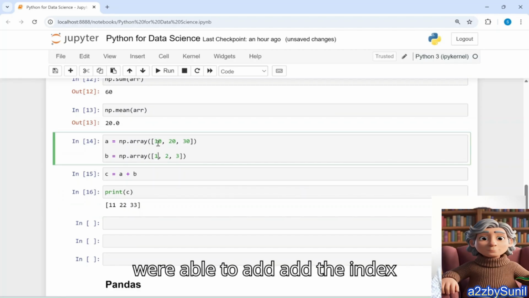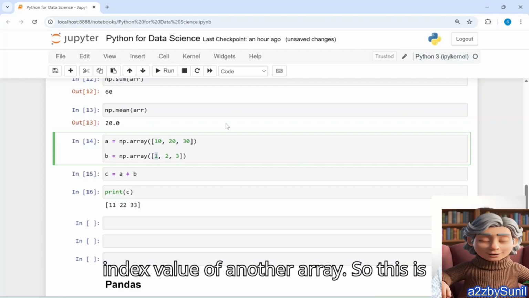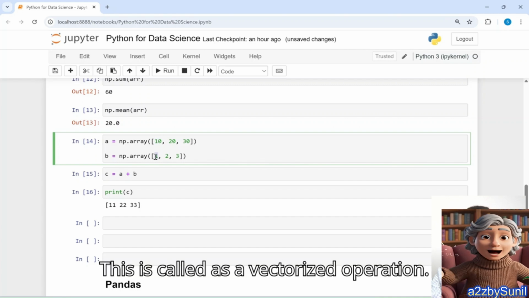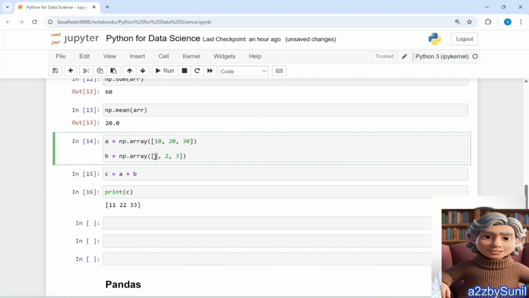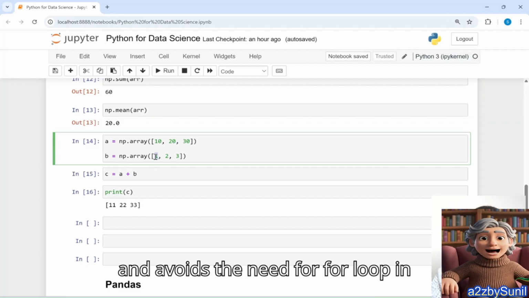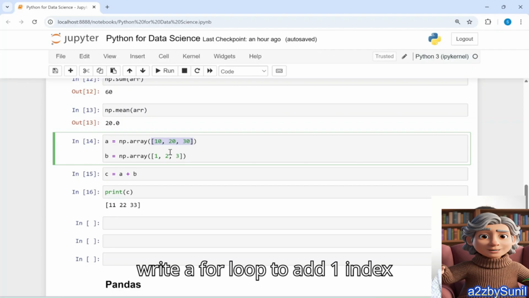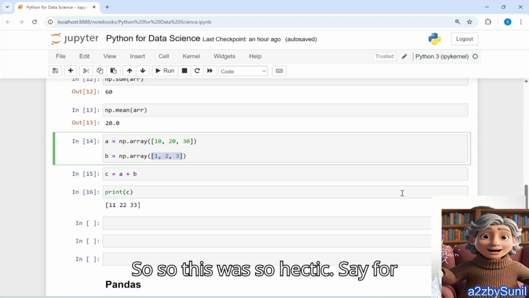See, the addition is so easy. We were able to add the index values of one NumPy array to the index values of another array. So this is called a vectorized operation. It's fast, memory efficient, and avoids the need for for loops. In the classical list scenario, I'll have to write a for loop to add one index value to another, right? So this was so hectic.